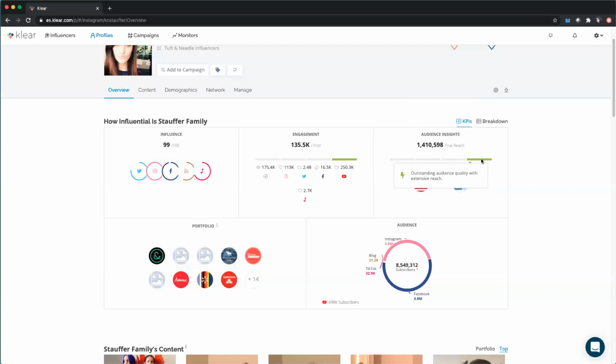The next step in vetting a profile is to understand the influencer's engagements, which you'll have here in the middle. Here we see the total number of engagements per post. This is then broken down per network for the average number of engagements as well as an engagement rate. So here you can see her stories, her Instagram, Twitter, Facebook, YouTube, and TikTok.